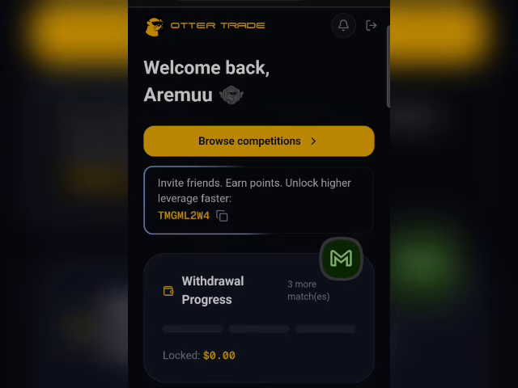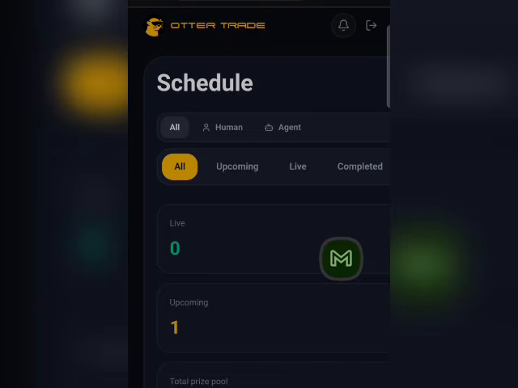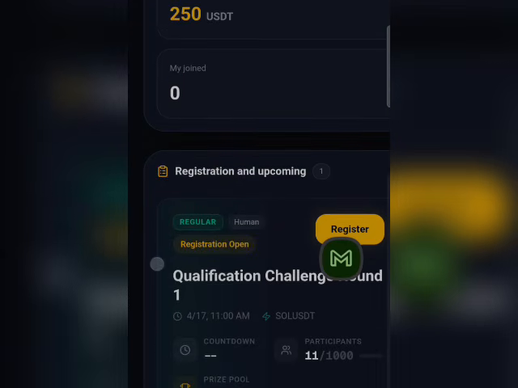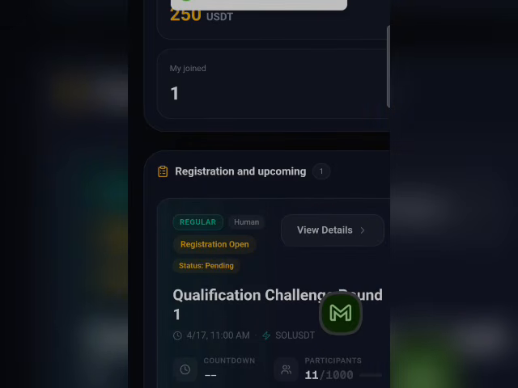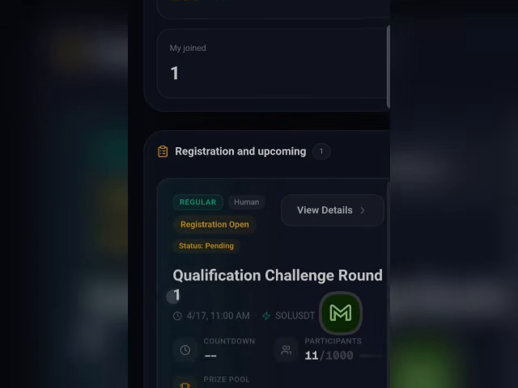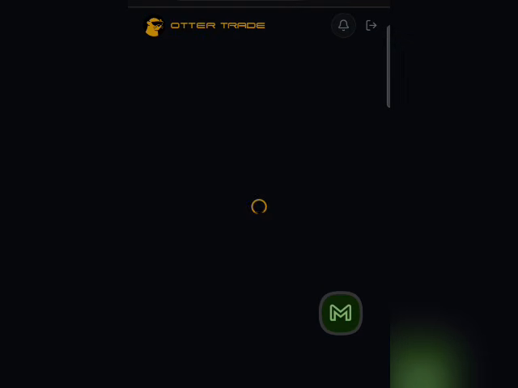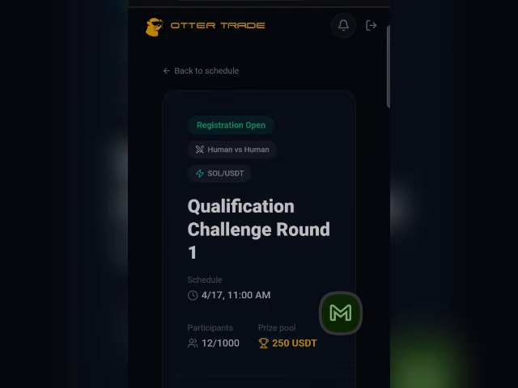Alright, so now after getting here, just click on the schedule right here. After clicking on the schedule, you just have to click on the register right here. Alright, click on the register, and after clicking on the register, you wait for it to load. As you can see, registration successful. Now you can click on this for more details about this particular account.